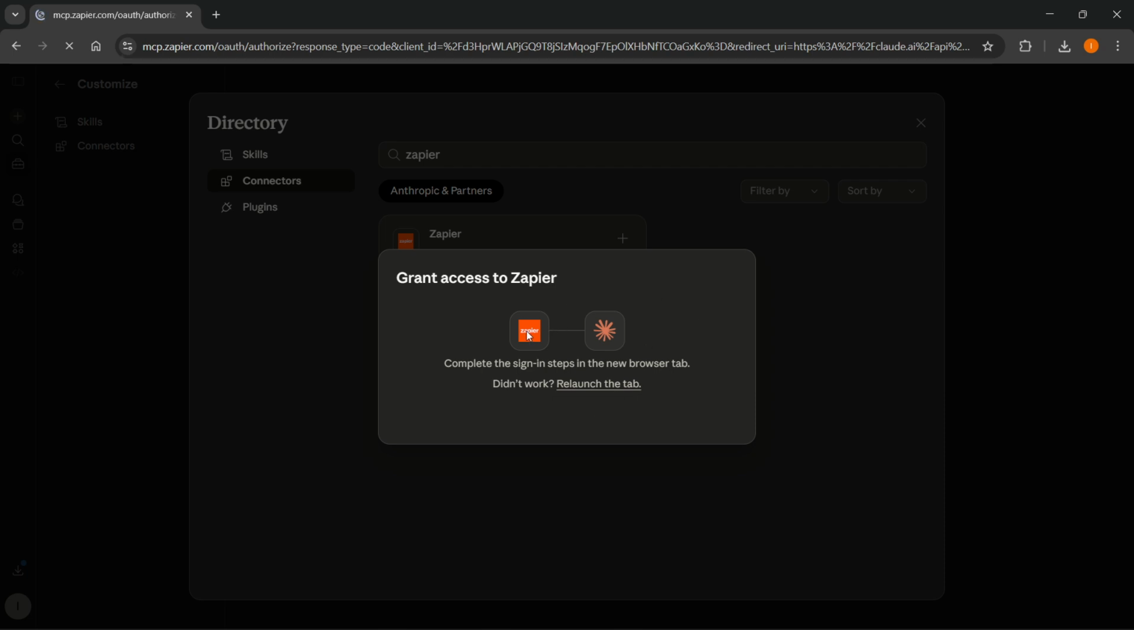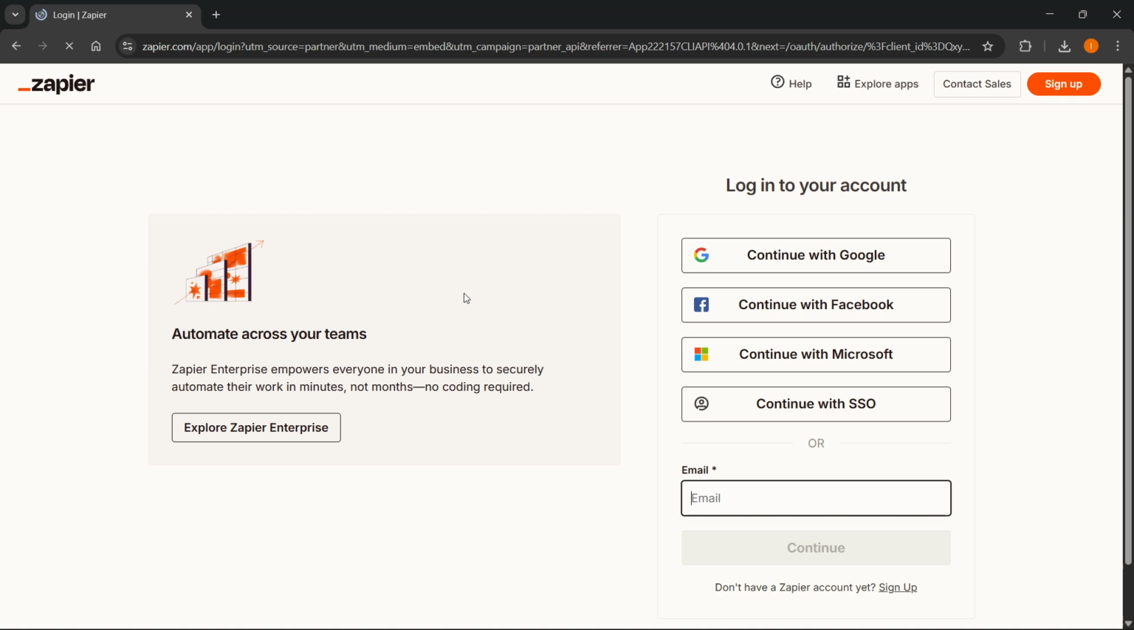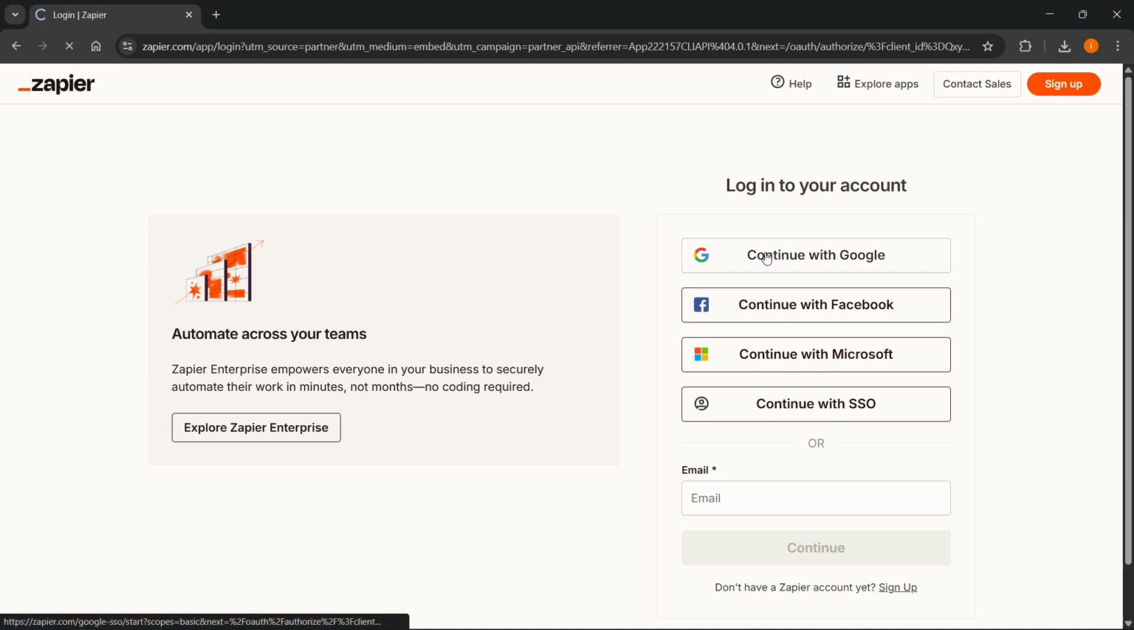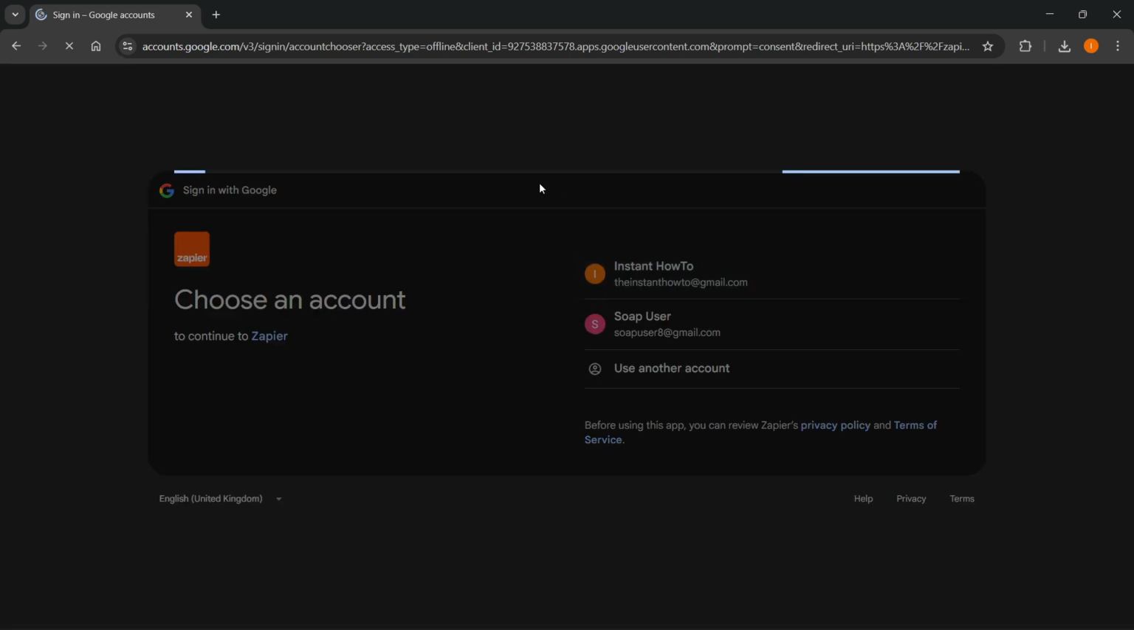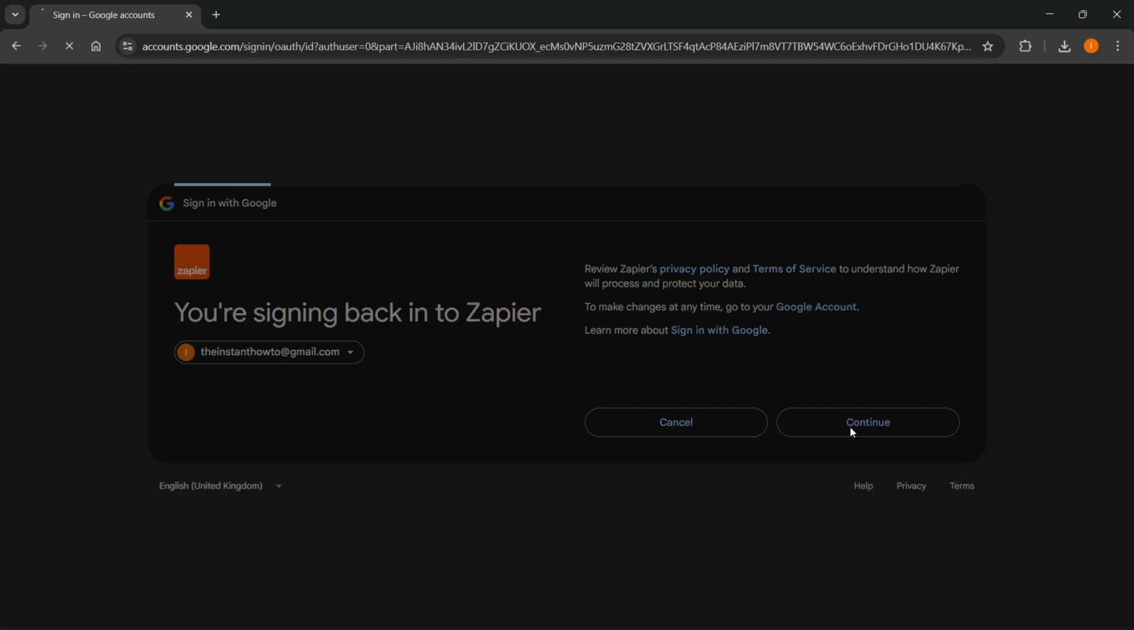It's going to take you to Zapier's site, and in there you will have to essentially just sign into your Zapier account. I'm going to use Google, but you can use Facebook, Microsoft, SSO, or email, whatever sign-in method you usually use for your Zapier account. And of course I use Google over here, as you can see.